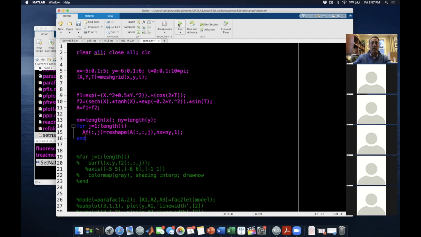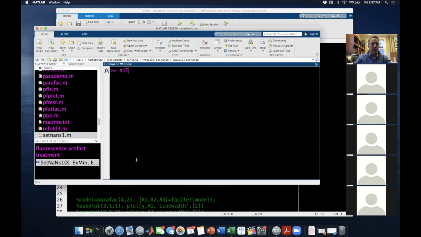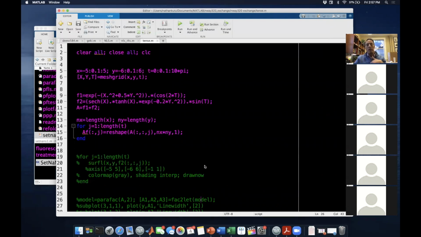So if I run this, let's ask, what's the size of AF? I reshaped it, and this is now 122221 by 315. This tells you that I've reshaped the X and Y coordinates to be one giant vector. And now you could do all kinds of things because now it's a matrix. So you could do SVD, you could do whatever you wanted.